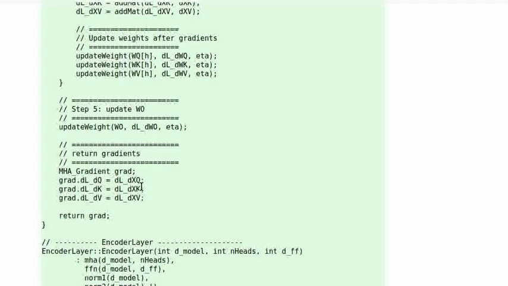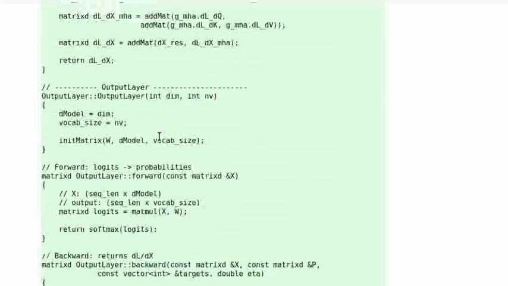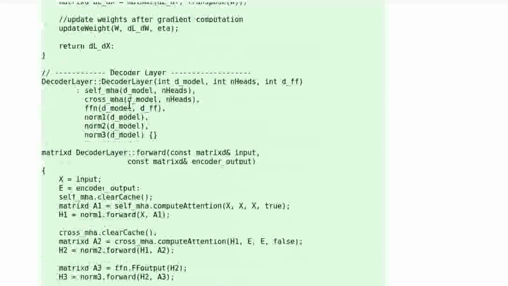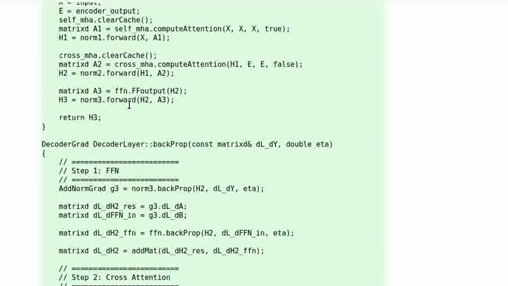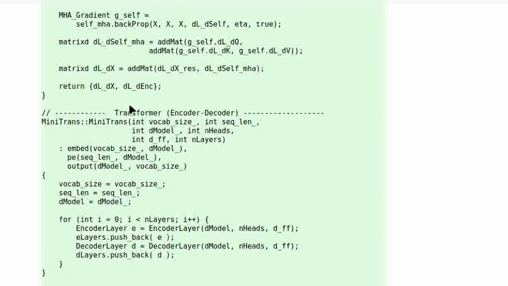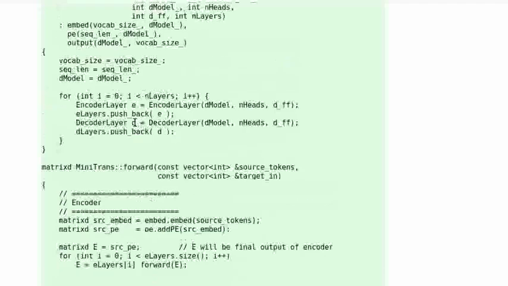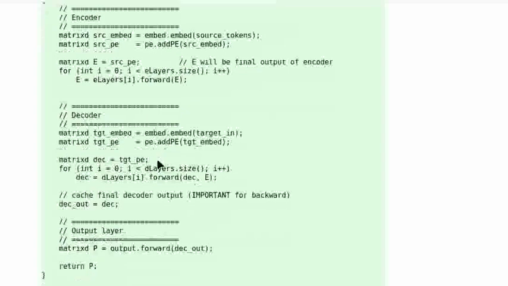This is the encoder layer. The output layer. The decoder layer. This is a mini transformer class. It has an output layer named output, and encoder layer and decoder layer objects are saved in the vectors E layers and D layers respectively. There are totally n layers of encoder and decoder layers. The forward function returns the probability matrix, which could be used for backpropagation or inference.